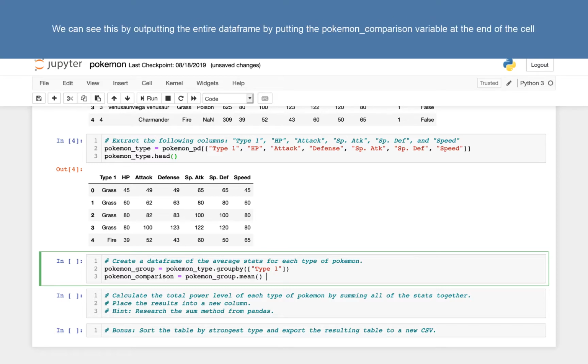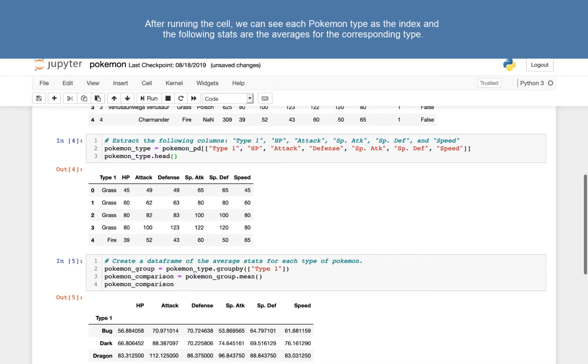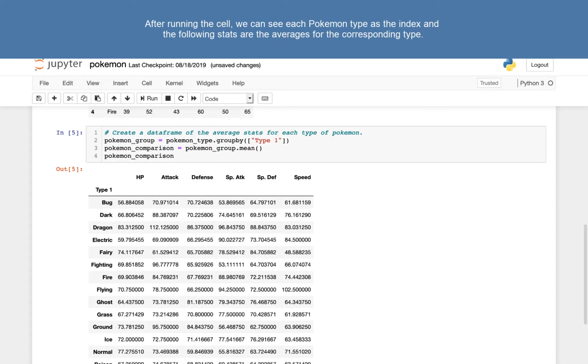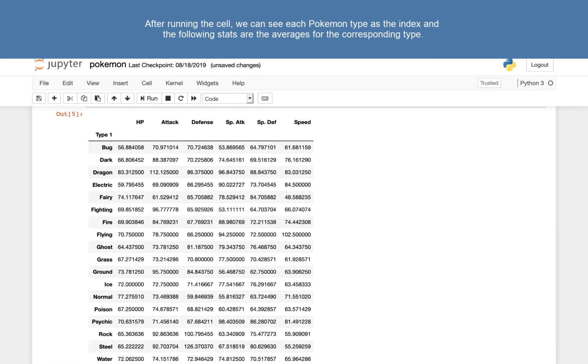We can see this by outputting the entire data frame by putting the Pokemon comparison variable at the end of the cell. After running the cell, we can see that we have each Pokemon type as the index, and the following stats are the averages for the corresponding type.